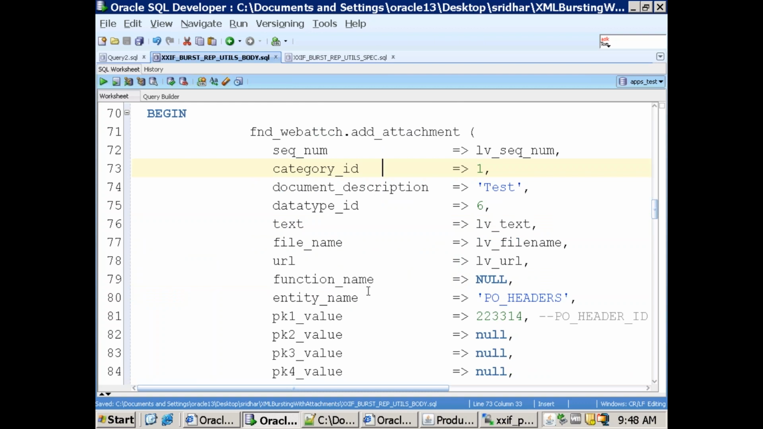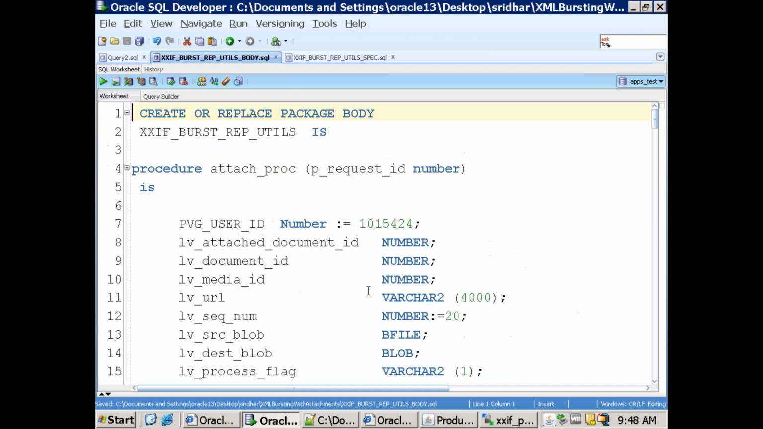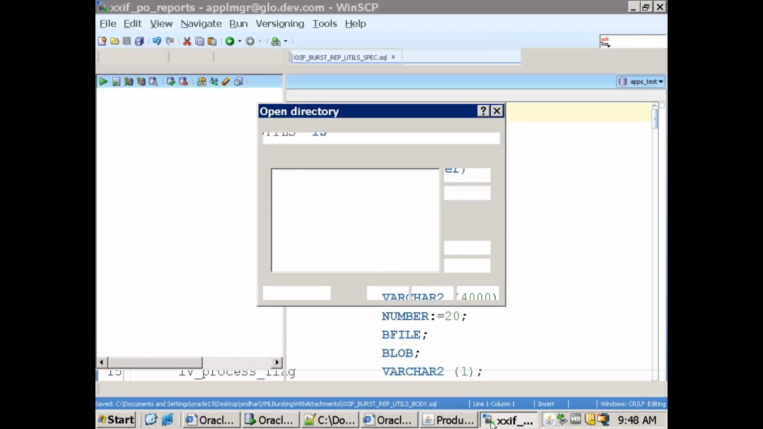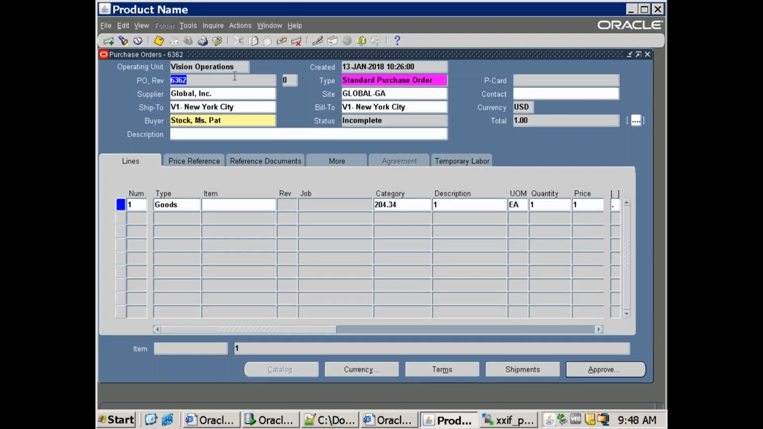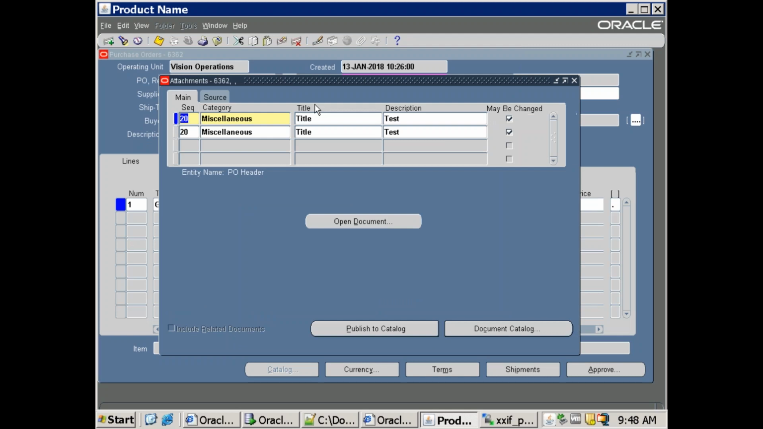This procedure which you have created, attach proc, is only for bursting, right? The attach procedure is for the purpose of attaching the output to a particular entity. Whenever you open any standard form, you'll have this attachment functionality. Generally in invoices and POs, you will have this kind of requirement. Let's say the business user wants to find the purchase order data without running the report. They can just go to the attachments and find it.